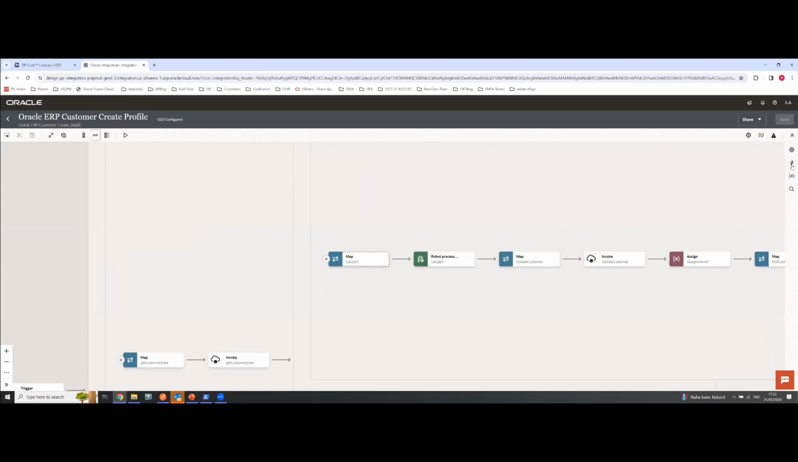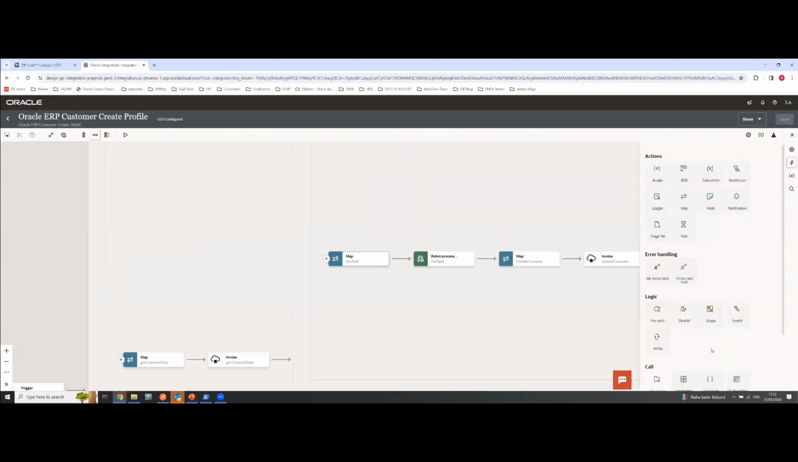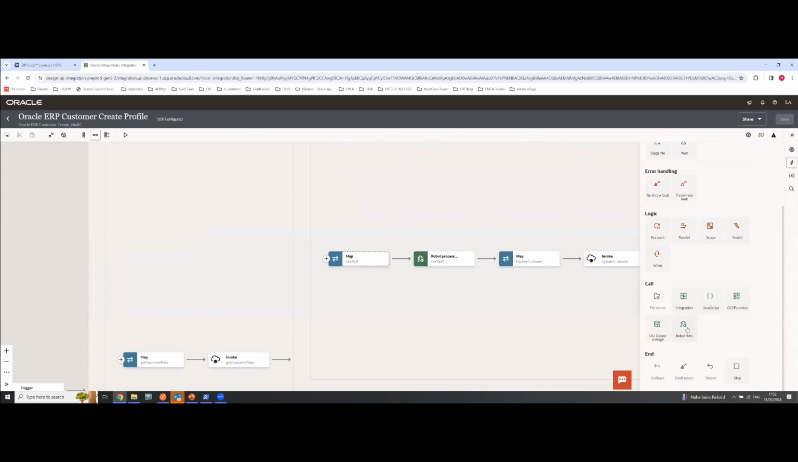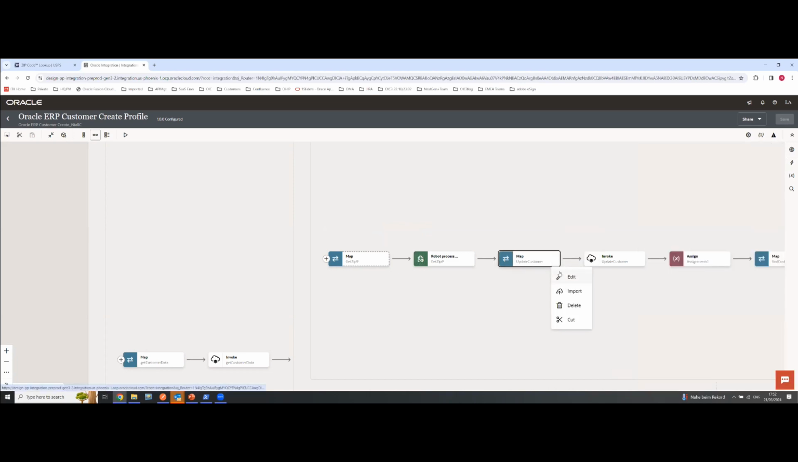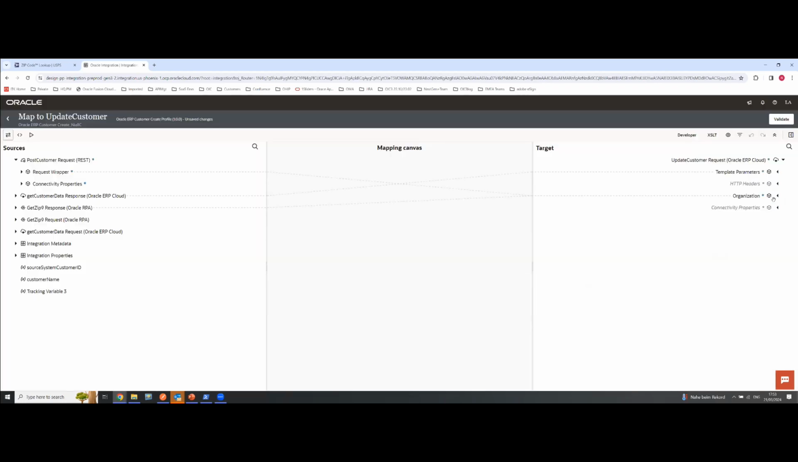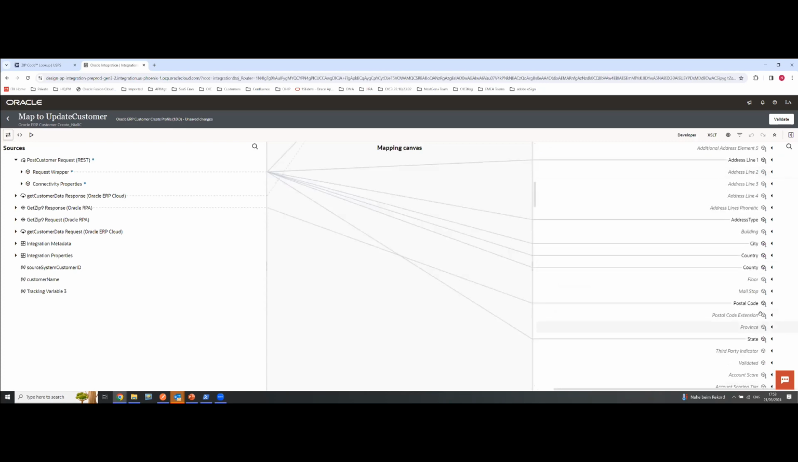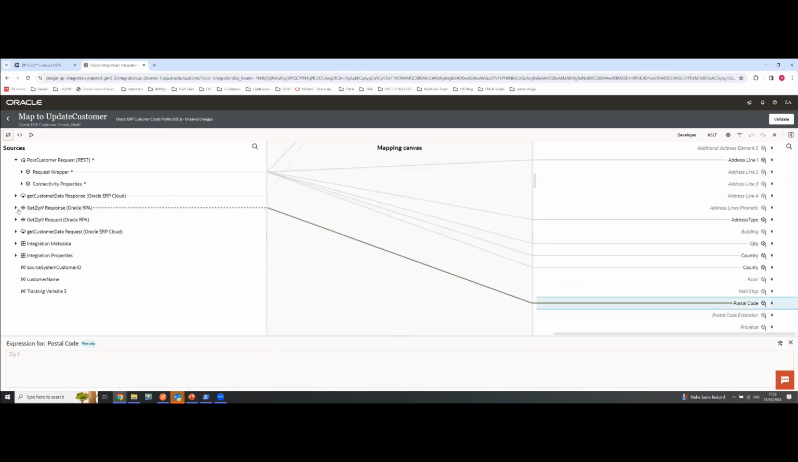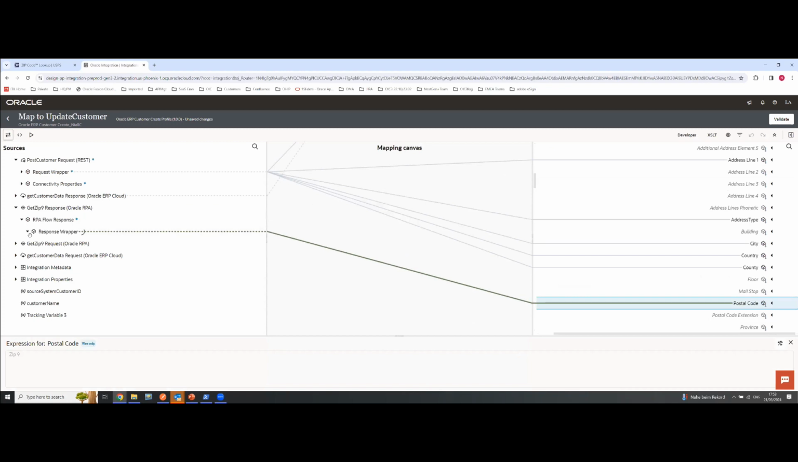So you can see over here, I've got a new action, robot flow. I drag and drop that across, and then I get the mapping for this. And then, of course, you can see here in the map to update customer. So this is going to update the customer in Fusion. That map has been changed to use the response from the robot. So if I click down on this guy here, and we look down here to postal code, and we look over here, and there's the RPA response.